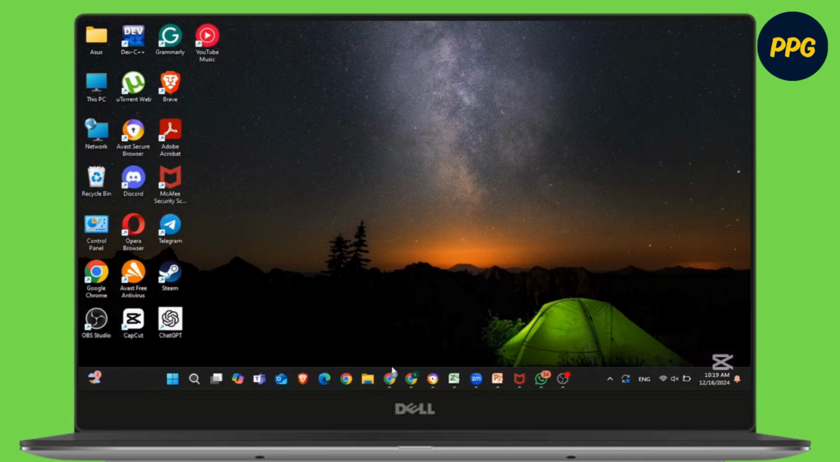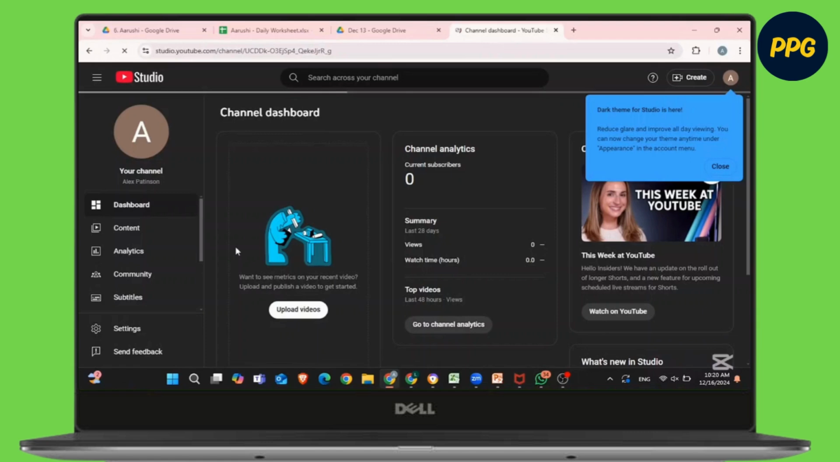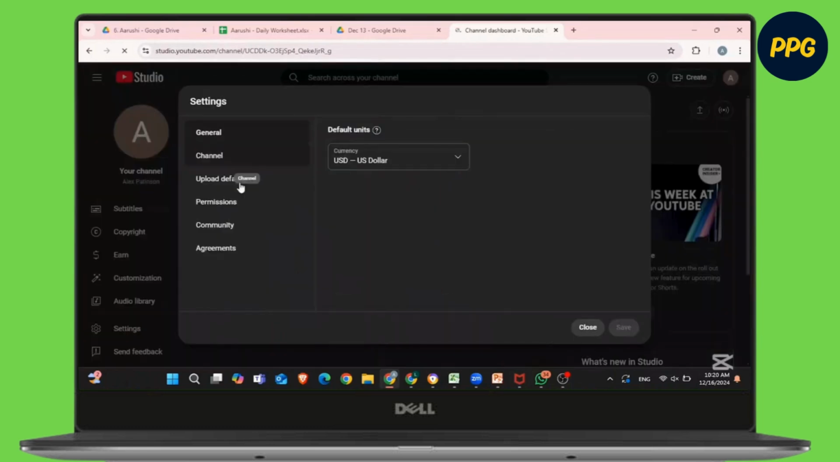For that, firstly open any one of the web browsers and go to youtube.com. Then click on your profile icon at the top right corner and go to YouTube Studio. Then after, simply head towards Settings. You will see that option in the left-hand side menu. Then after, a window will appear. From that you simply need to choose the option of Upload defaults. Then after, you will see the title and description option.